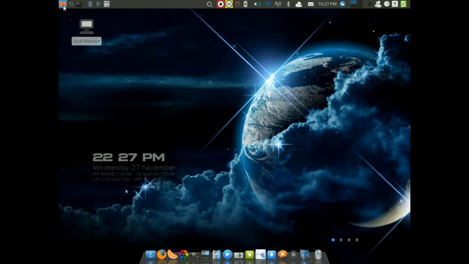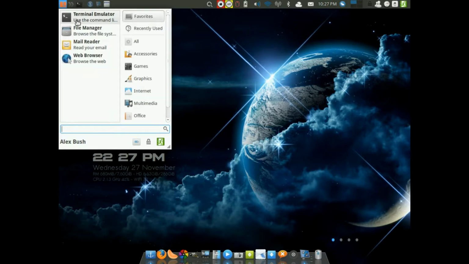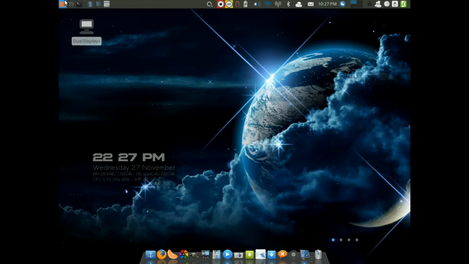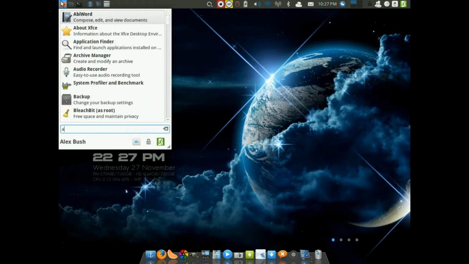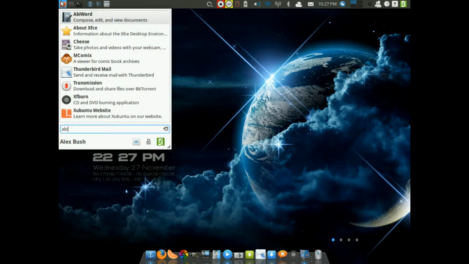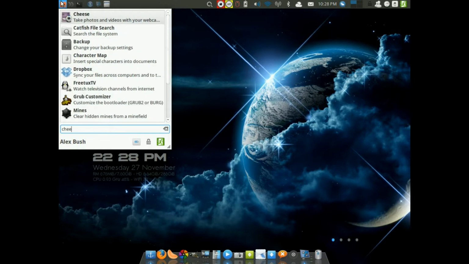But like I said, that's one of the big things I changed. I got this menu. It's nice because you can click on it, just start typing, and it'll give you your results. If I want to type a document, Abiword. If I want to take photos and videos with my webcam, I can select Cheese and just start typing it. It'll take me right there.